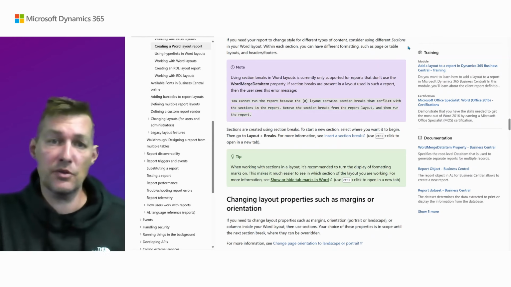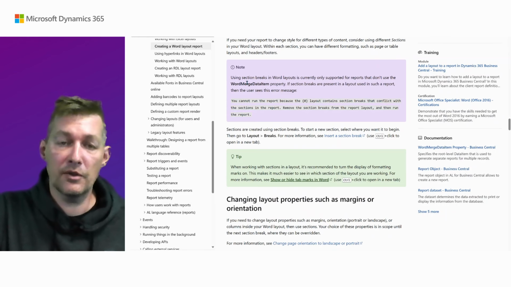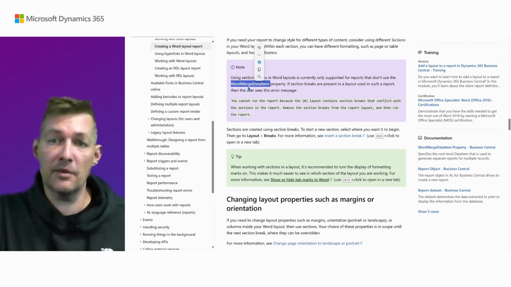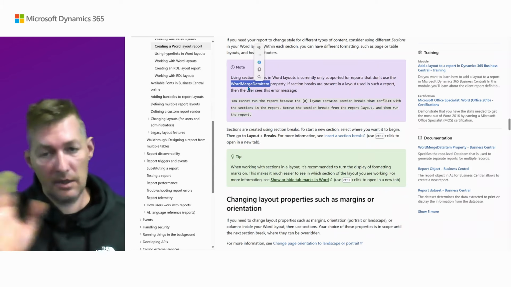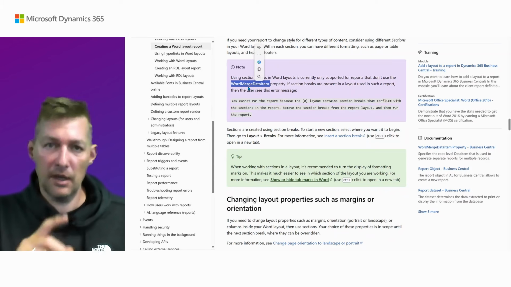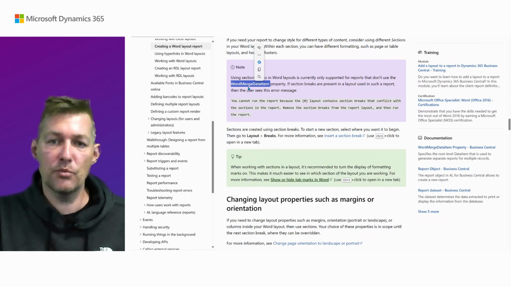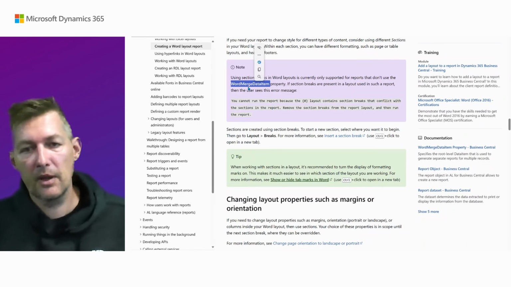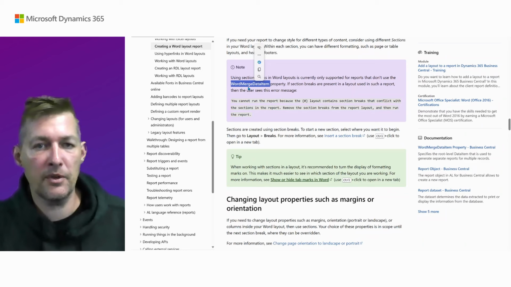Also in previous versions, this version of the documentation has a warning about word merge data item from the past. This is no longer the case in 2024 release wave 2. So try it out. Looking forward to see what awesome things you come up with.